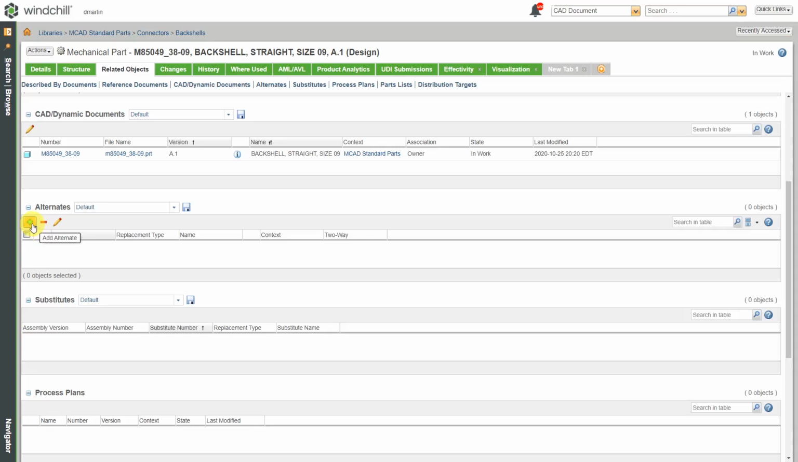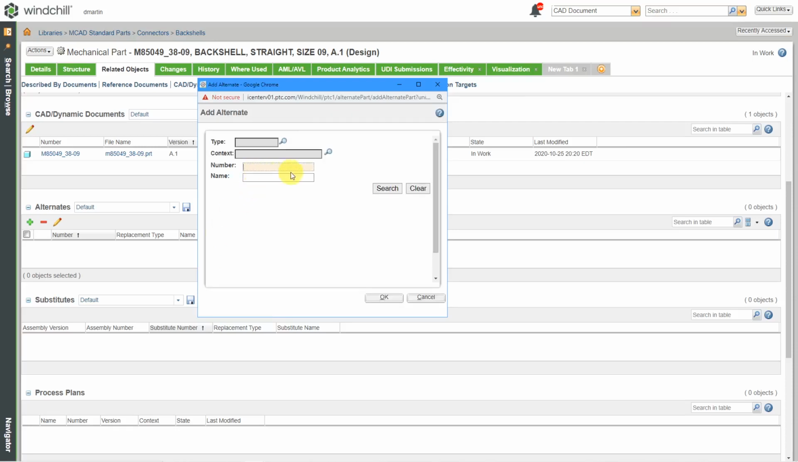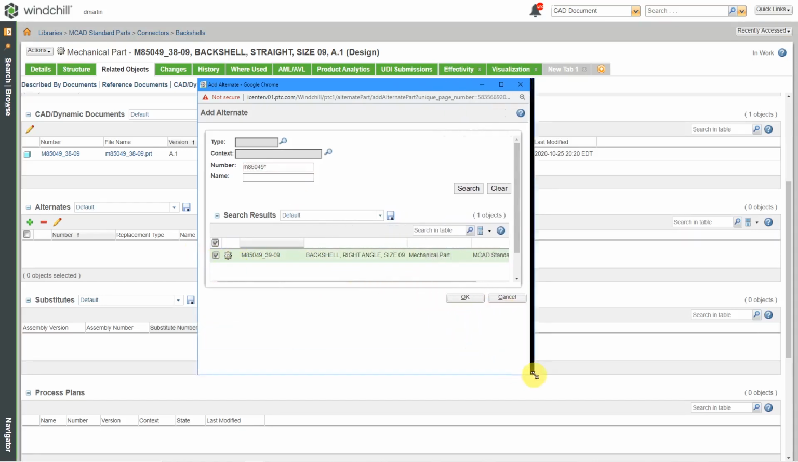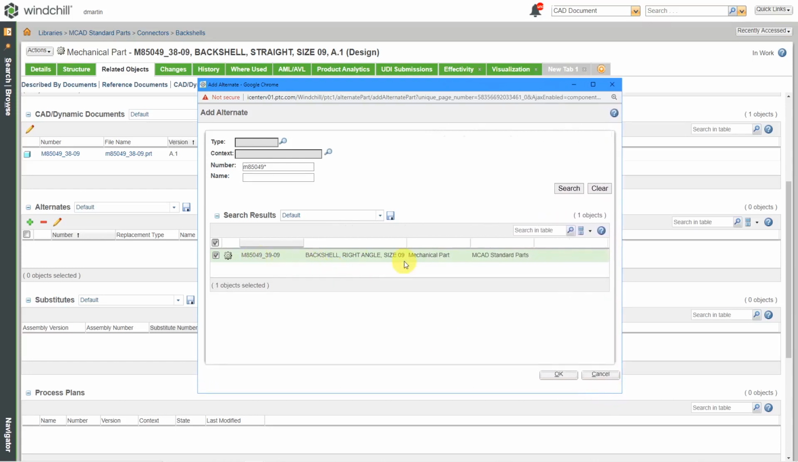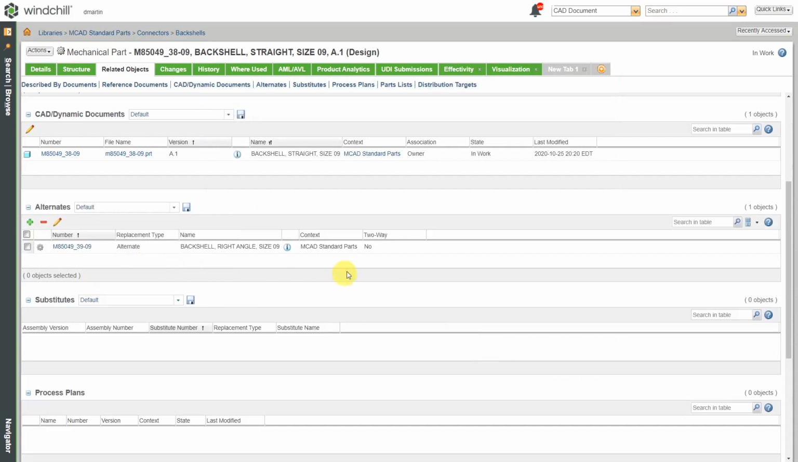All right, let's click on the plus button to add in a new alternate. And now for the number, let me do a search. M85049 asterisk. Hit the search button. And so it comes up with the only other one that I currently have in my system. Let's make the dialog box a little bit bigger so you can see that it's listed inside of here in the search results. I just check the box and then click the OK button. And now the alternate is added.